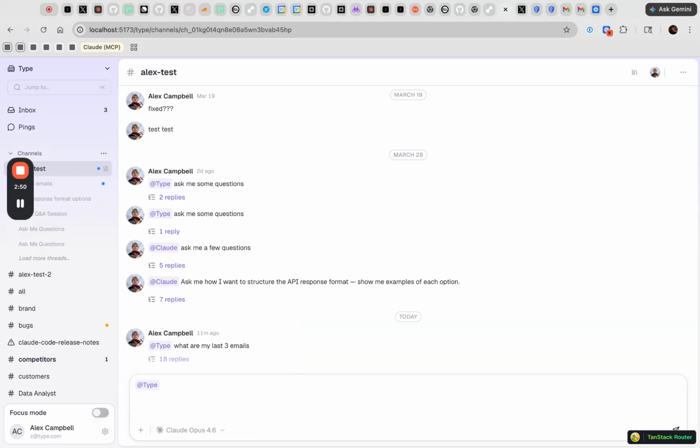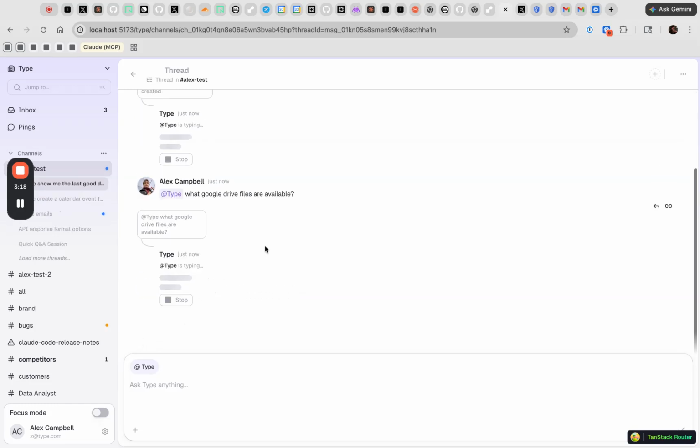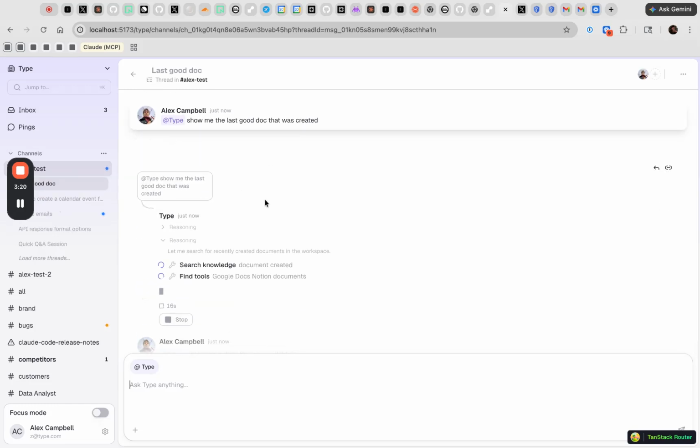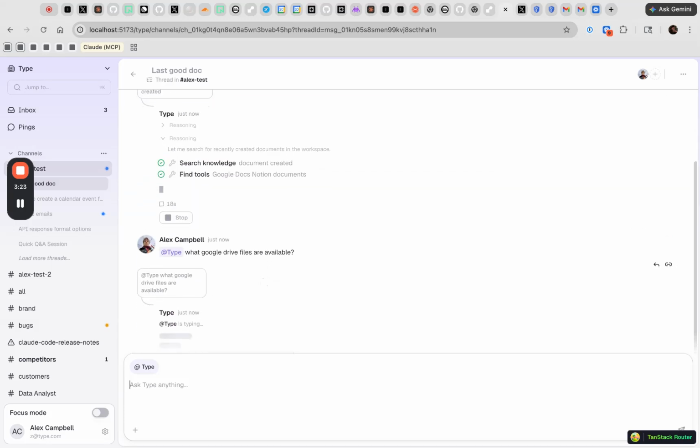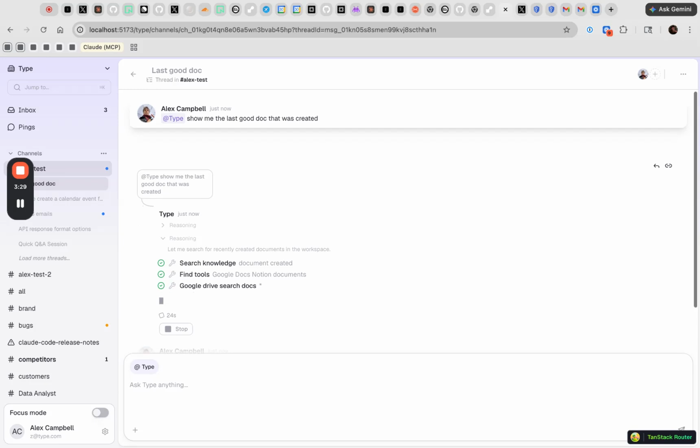And the way that this works is essentially you can use an agent to manipulate things on Google. So show me the last Google Doc that was created. Then we'll also say like at type like what Google Drive files are available. So these two are running.